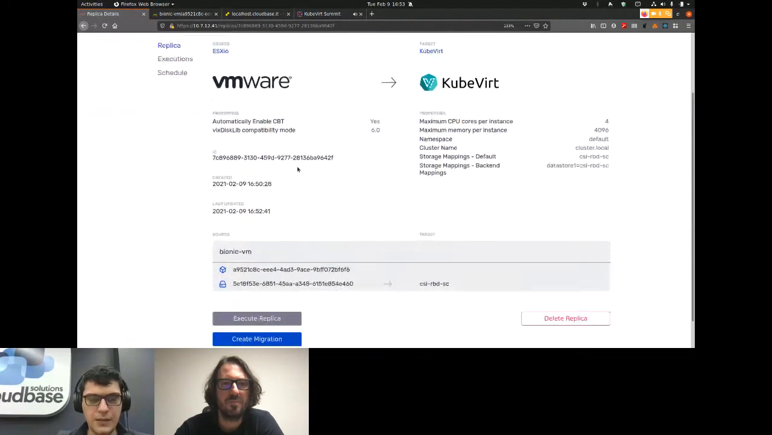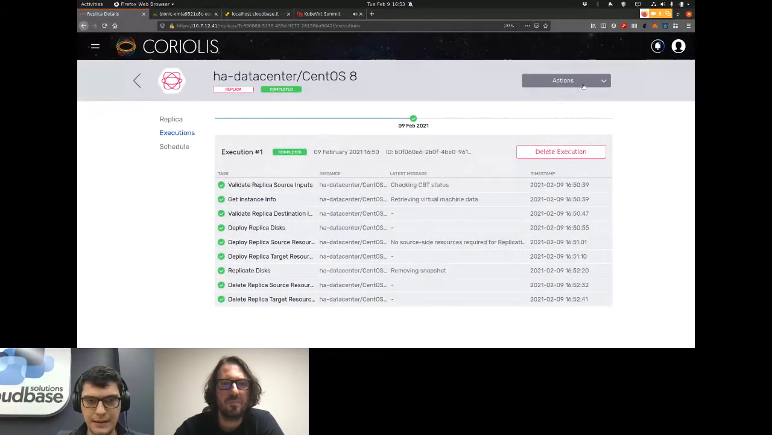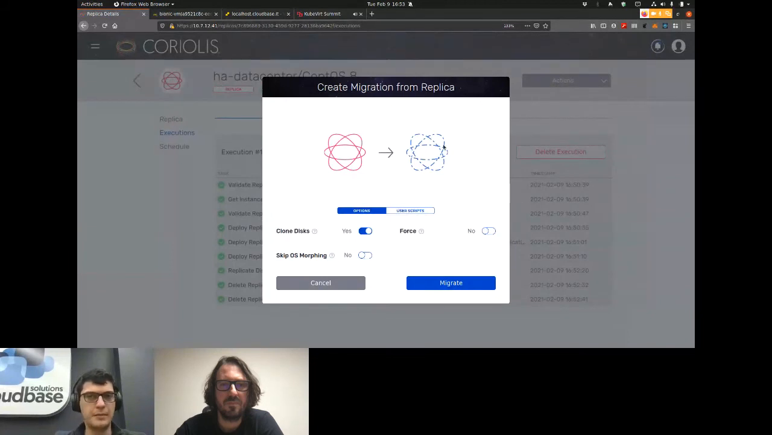The CentOS one is already done. So while the other one syncs, let's migrate this one. Now, at this point, you have a one-to-one copy of your instance from source to destination. You have all the disk data in your Kubernetes cluster. All you have to do now is create a migration from it.